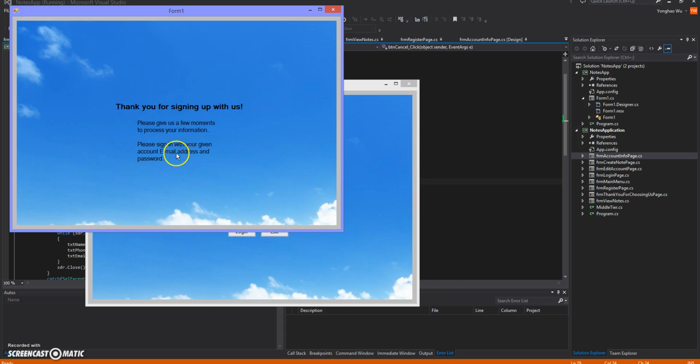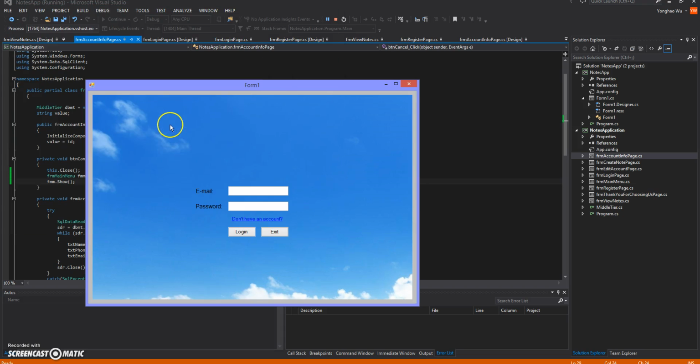Welcome to Notes application. It'll bring you to this page that basically says thank you for signing up with us, and please use this page right here to log in. So Squidward Tentacles at bikinibottom.com. Hello world.